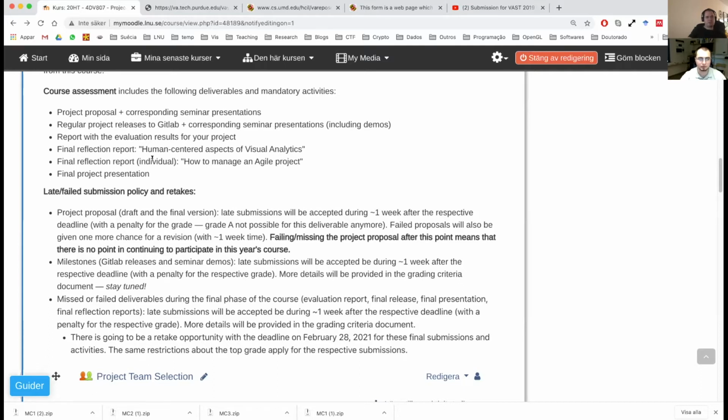Then there's the individual final reflection report on how to manage an agile project. Again, this is a reflection on everything that happened in the course as a whole. So we're going to talk about this much later. Just know that it is there and you have to deliver it at the end, in about 6 months. And then of course there's the final project presentation. These are the main deliverables that will be assessed.